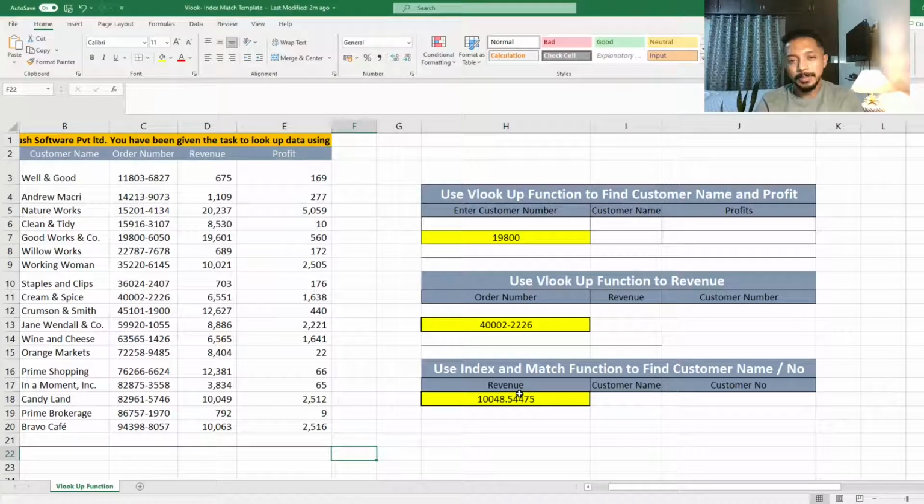Now, VLOOKUP is a function which, if you have worked in the corporate world, you must have used at least once, right? Or you must have heard a lot of people, whenever they talk about Excel, they want to learn Excel. The first function that comes to their mind is the VLOOKUP function.